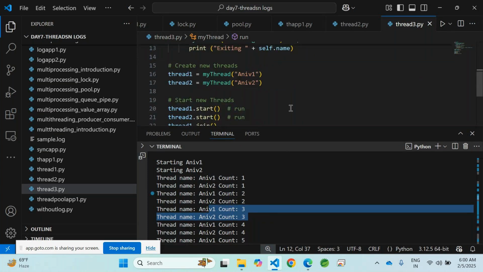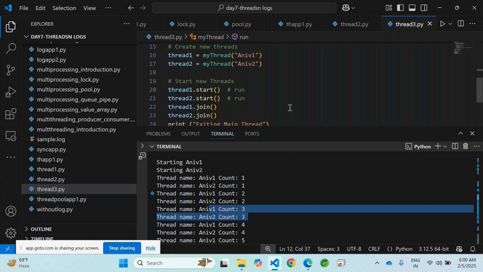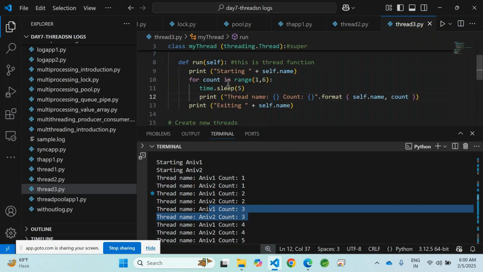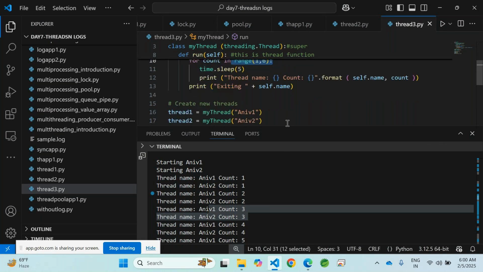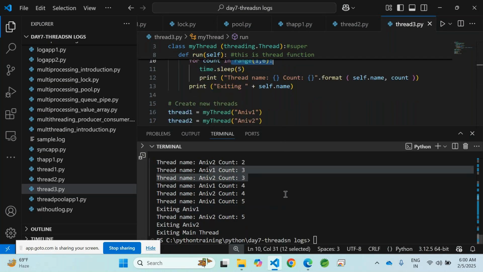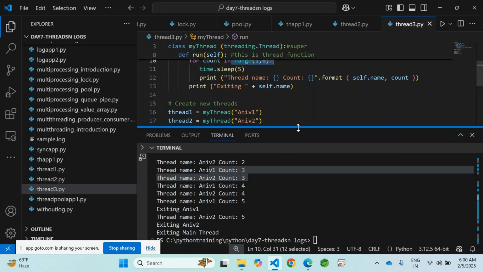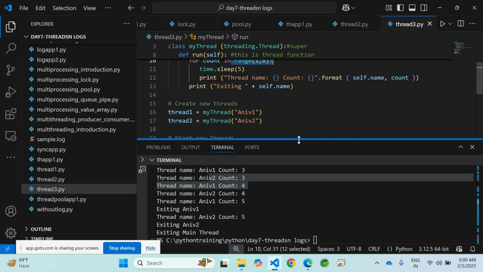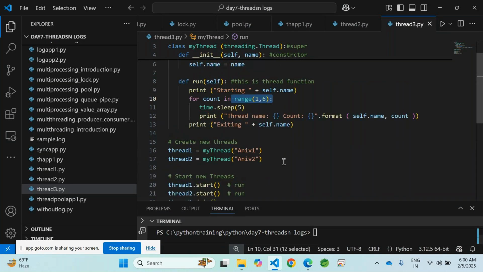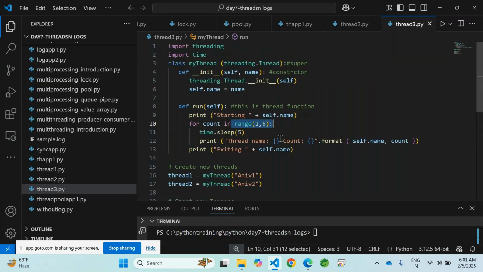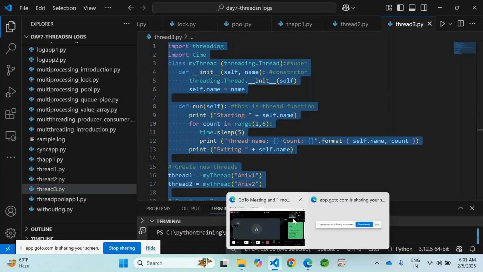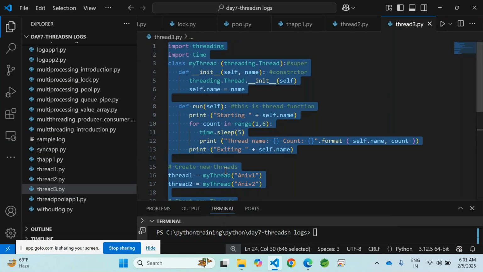So what is the count? Count is nothing but this number, self dot name count. And then it only goes to 6? 1 to 6, right? It is less than 6, so it doesn't do 6. It does 1, 2, 3, 4, 5. Yes, so 5 times. This is called creating a custom thread. The previous way was also creating a thread only, but here we are creating a custom thread.